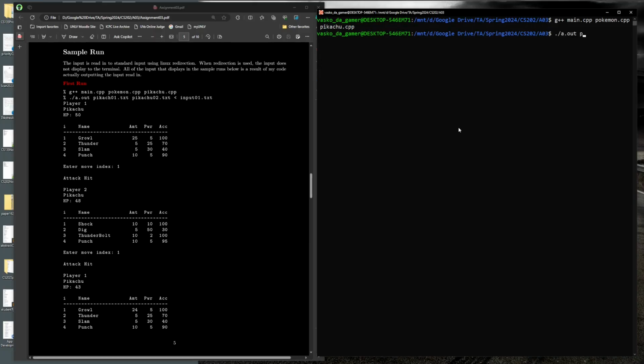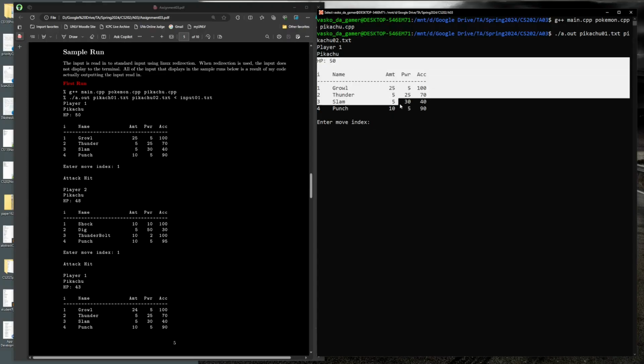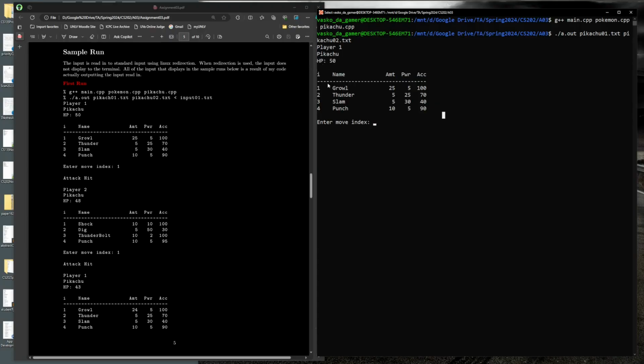I'm going to go ahead and pass in Pikachu01.txt and then Pikachu02.txt. It's actually supposed to be on 1 line, but the file directory is kind of long, so it wraps to the next line. This is all in one line though. And there's my inputs so far. So Pikachu for player 1, Pikachu, health is 50. Remember, the Pikachu object's get HUD outputs the string Pikachu, and then the Pokemon class's get HUD function outputs the rest.